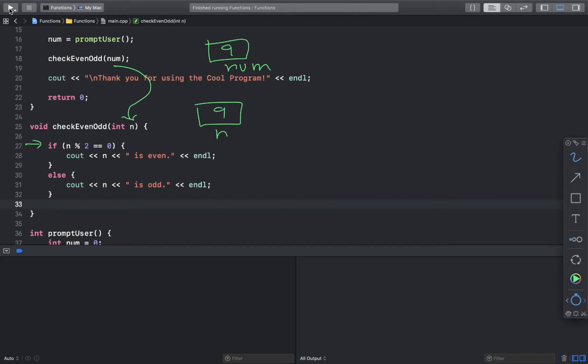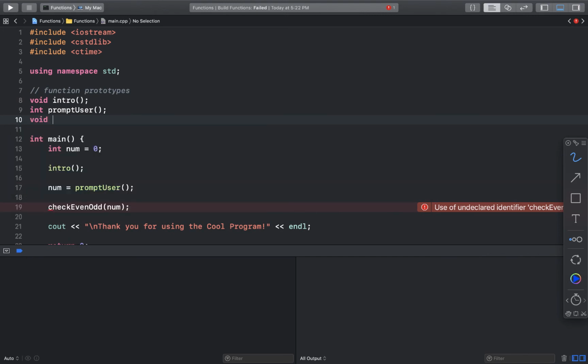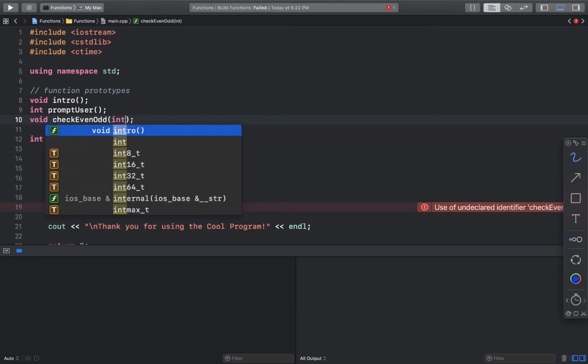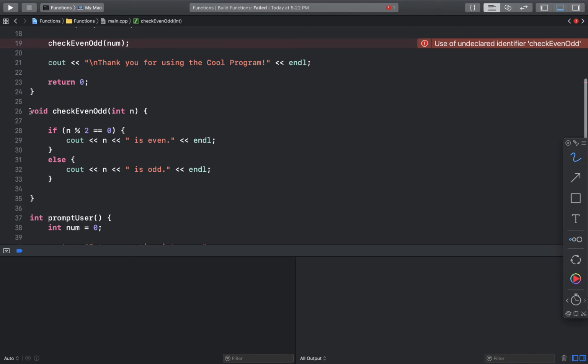So I'll go ahead and run this program, and you see I get an error because I forgot to include the function prototype at the top. So I'm going to go to the top, and in my function prototype section, I'll say void check even odd. Now in the parentheses, I have to specify the type of information I'm going to be passing. I'm going to pass it an int. You can specify the variable name, but you don't have to in the prototype. You can just specify the type of information. You don't have to be specific with the variable name. And then down in the function declaration, we have to specify a variable to hold the information that's going to be passed.